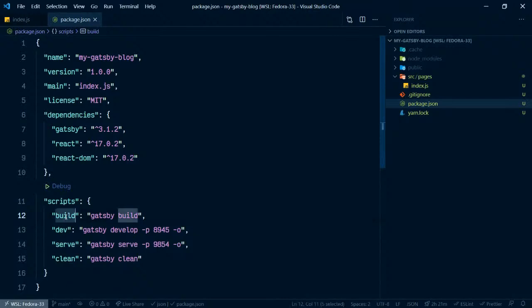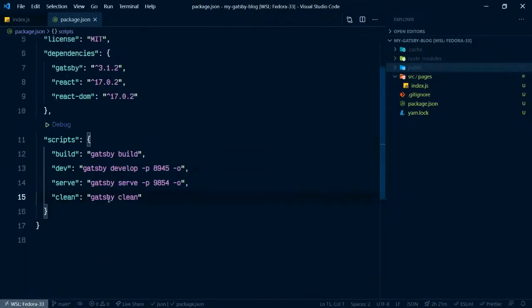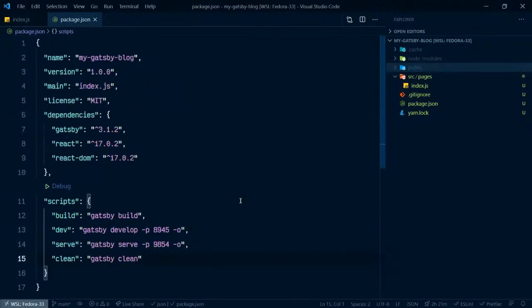Gatsby serve, build your site first, then it will serve the public directory, which is here. And it will do that on 9854, and it will open the page for you as well. And gatsby clean is when you're sort of next to desperate. Gatsby clean, and if it doesn't work after gatsby clean, then it's usually removing node modules and reinstalling everything. Right. So I could go along and start committing this to Git as well.